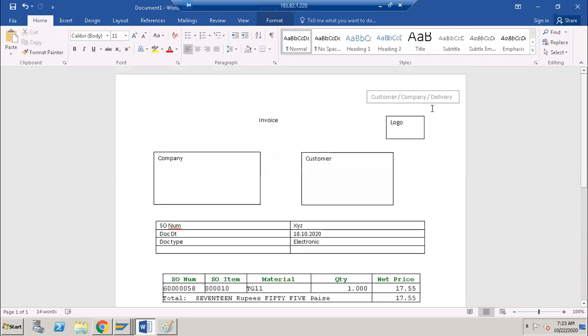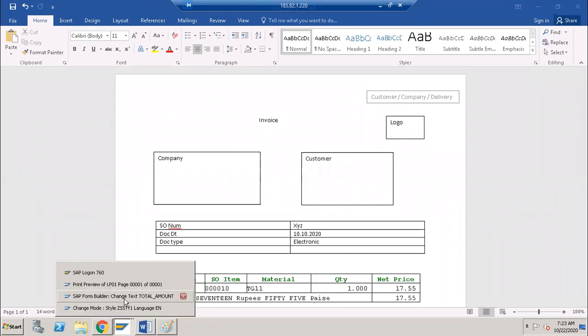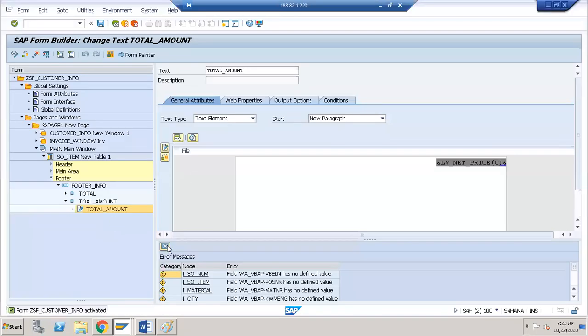So first of all, I will do the customer copy, company copy, delivery copy later. First of all I will do all these things. First of all, the invoice design, the layout, I have to change it once again.